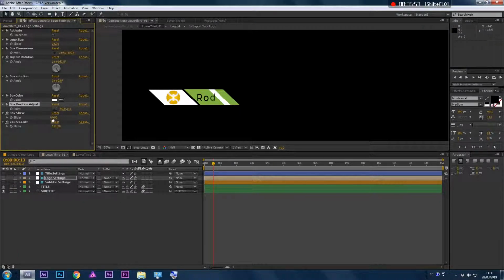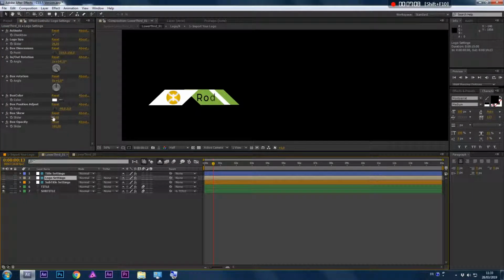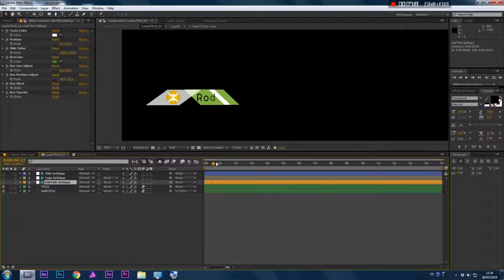Okay, so it has its own skew. No, it has its own skew, but since we've said expand skew here, we can change it. But if I disable this, the box will have its own skew. Okay. Well, maybe we want to have the look like this. Also the opacity. After that, you also have the title, which is available here.